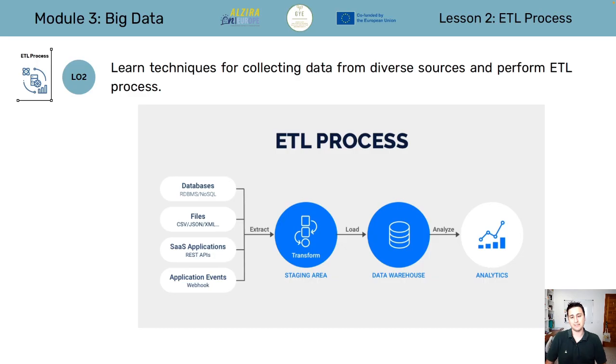And then the third step is to load it into a data warehouse, which is a big container of several files, databases, software service applications, connections, and some events, where this information is structured and organized so it can be analyzed in the future. But the analysis part, we will cover in the third lesson.